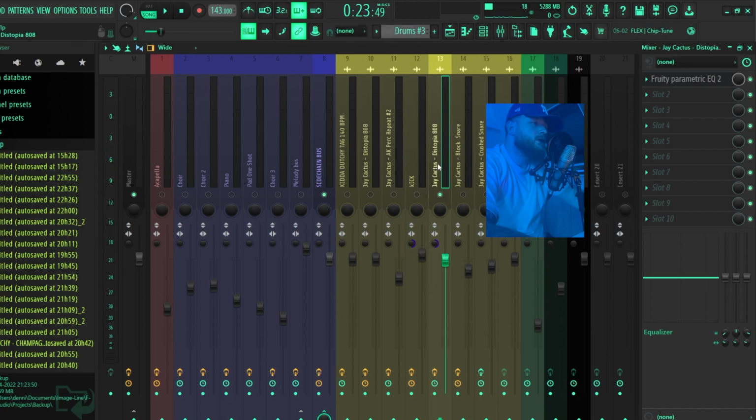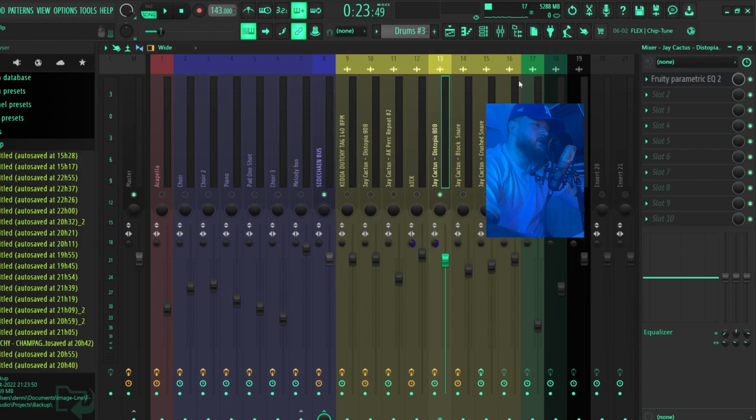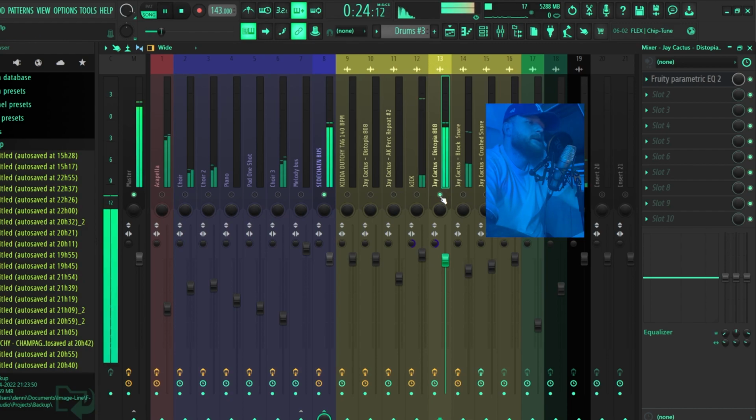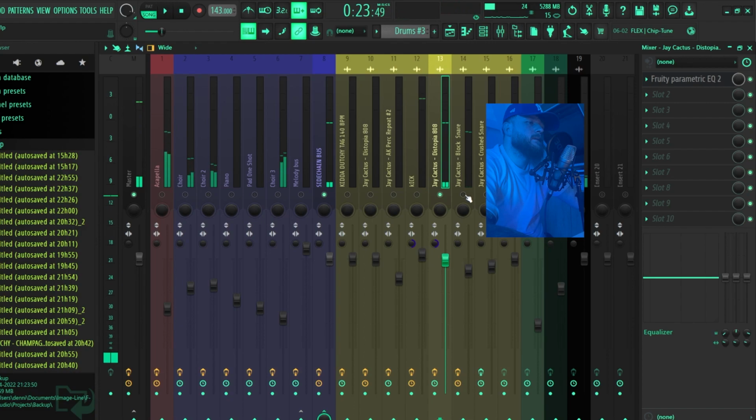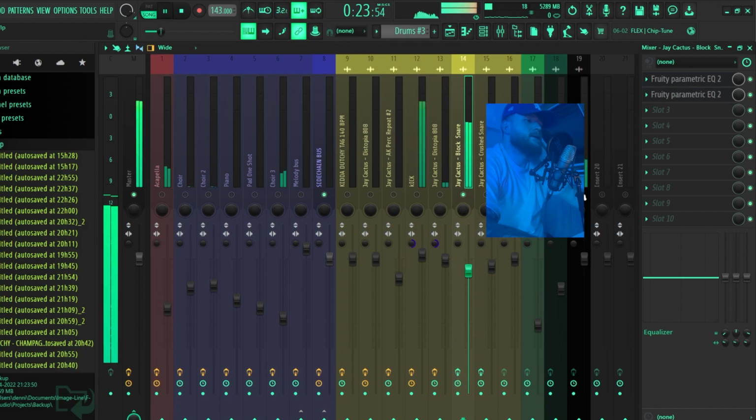So now we're gonna move on to the 808 itself. For the processing, I only add an equalizer because it sounds really good on its own. Basically, if you choose the right samples, you don't need to do as much processing. Then we're gonna move on to the counter snare. This is what it sounds like without editing.